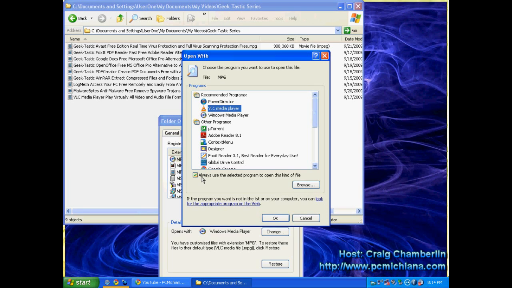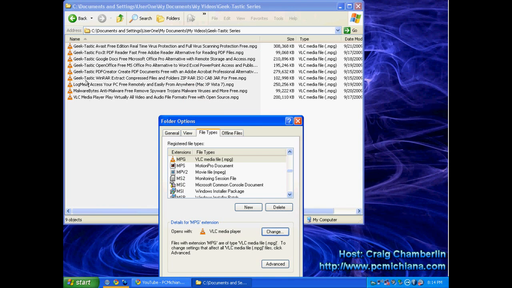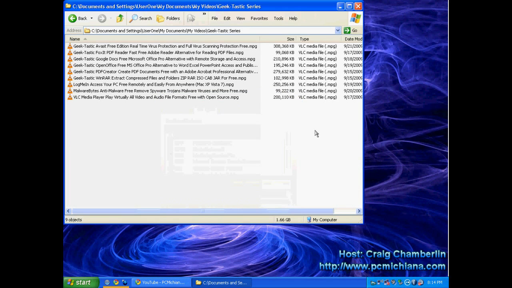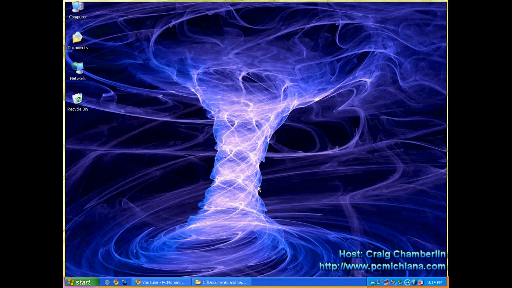Make sure the box that says always use the selected program to open this kind of file is checked. And voila, I have officially changed the default application that will open those files. Then click Close. And now when I open one of these files, it'll open it in the VLC Media Center. And my friends, that's all there is to it.